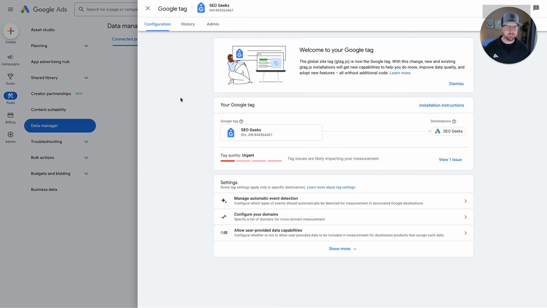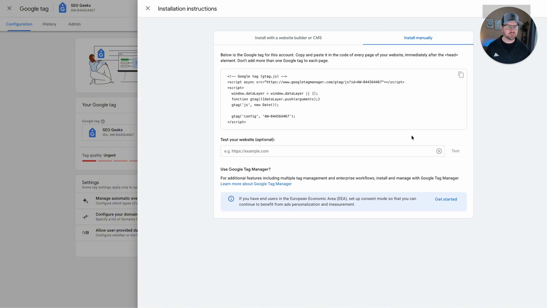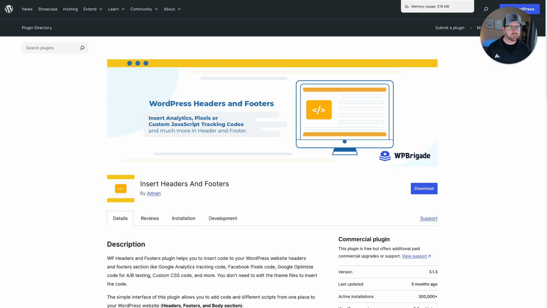From here, it is going to show us installation instructions right here. If we click on installation instructions, then we can utilize whatever platform. It'll actually help us connect, whether it's WordPress or Wix, Drupal, Shopify, Squarespace, you get the idea, right? I'm actually just going to do it manually so that you can see how you would do this on basically any website. So if you click over here to install manually, then you'll see this code right here. You can click copy. And then I'm going to show you how to do this on a WordPress website.